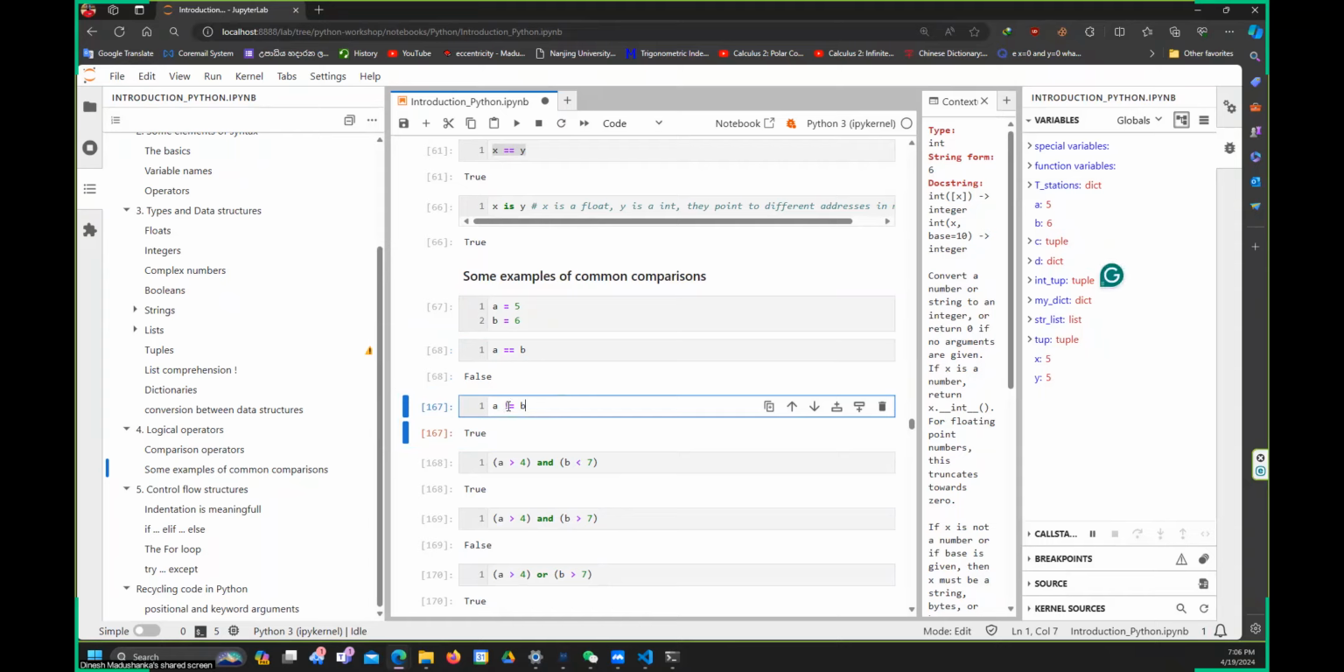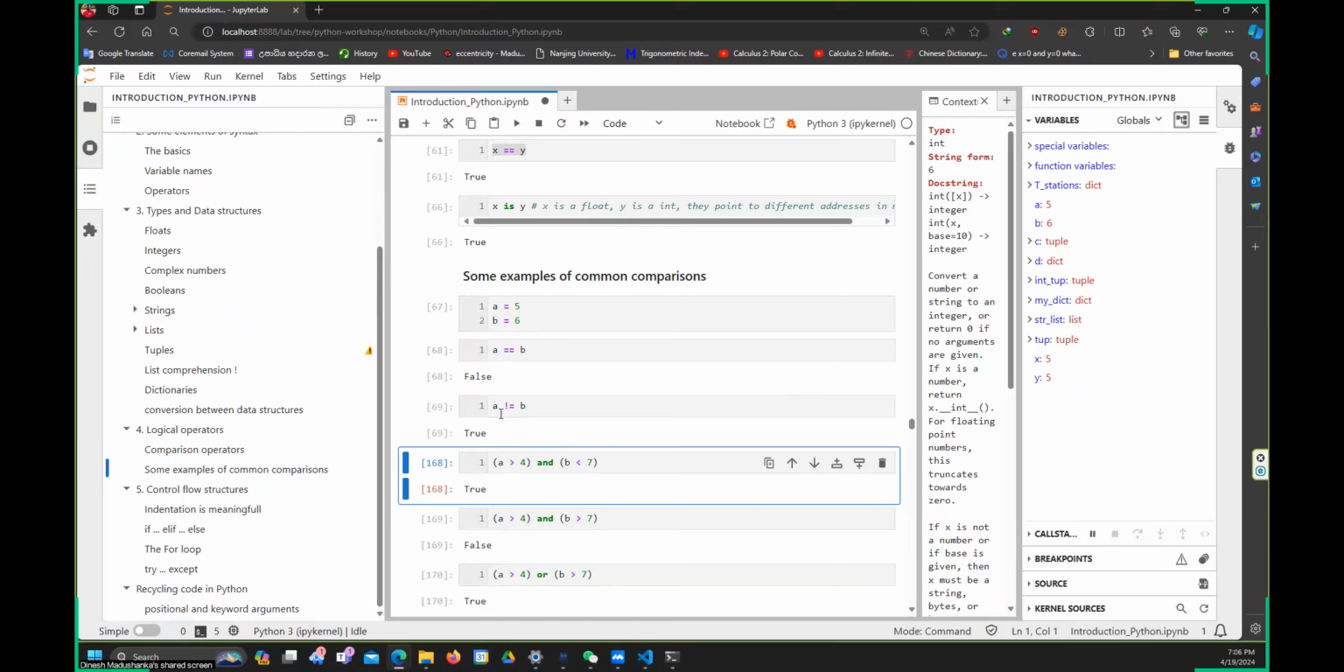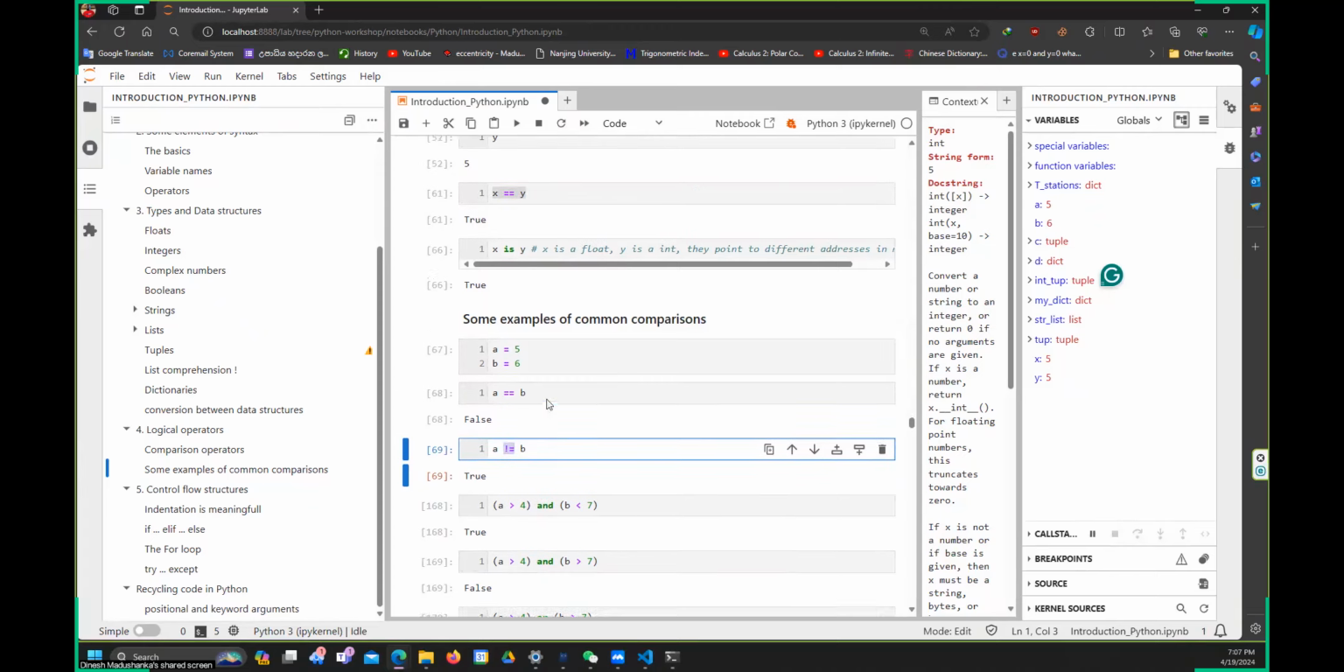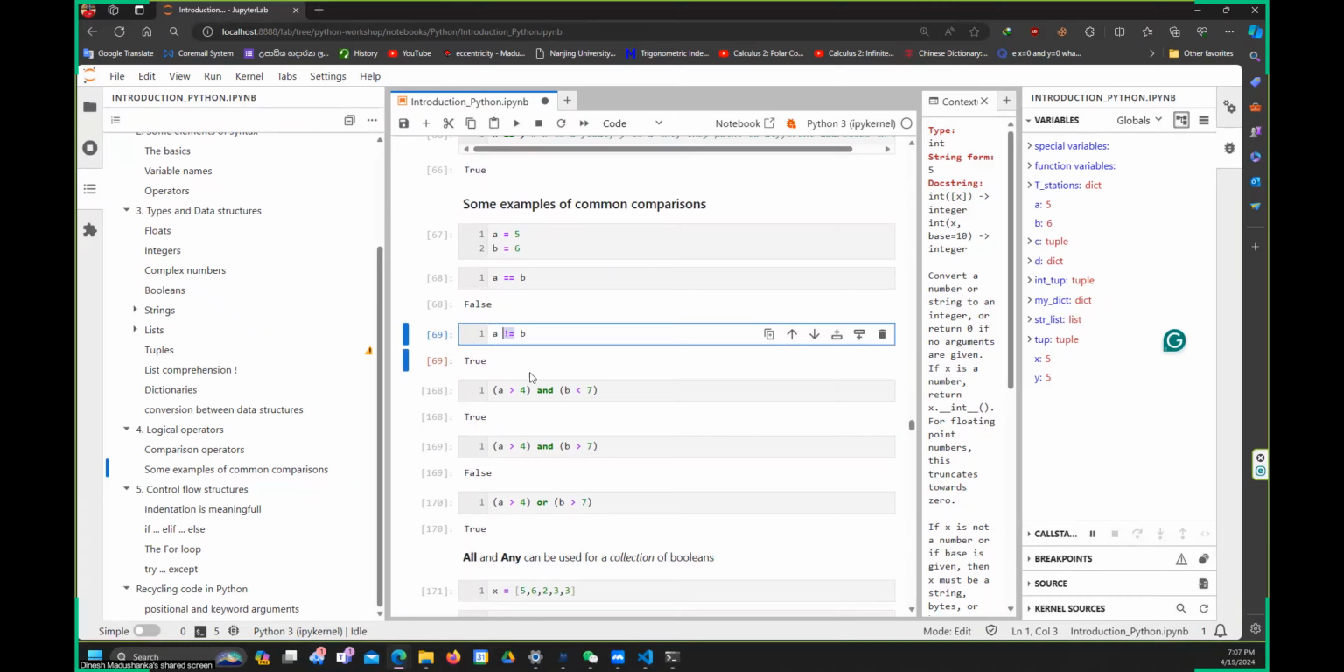Then here, the exclamation mark followed by equal means the not command. So here it's a not equal b. Actually here a is not equal to b. That's why you can see true, because a is not equal to b. So this is the not equals command: exclamation mark, after that without a space, equal. So it's the not equal mark.